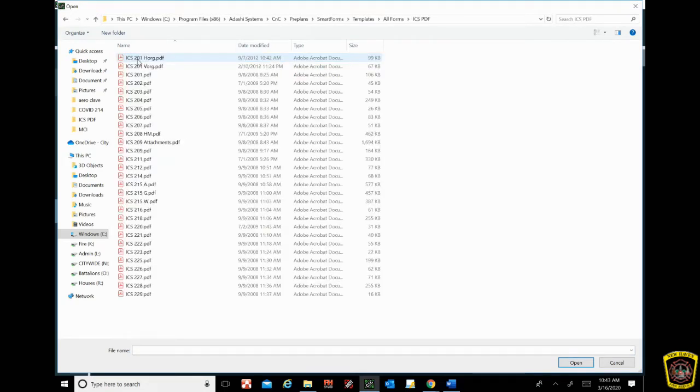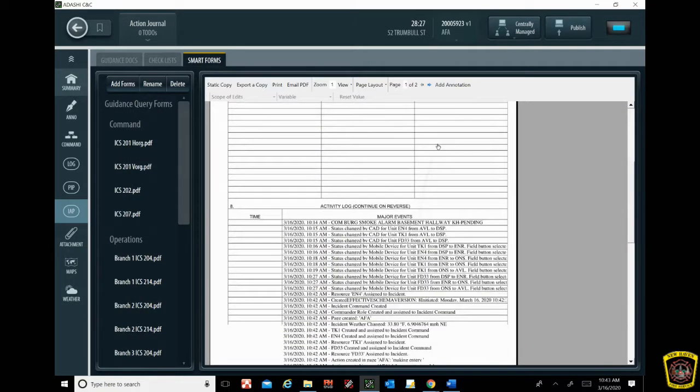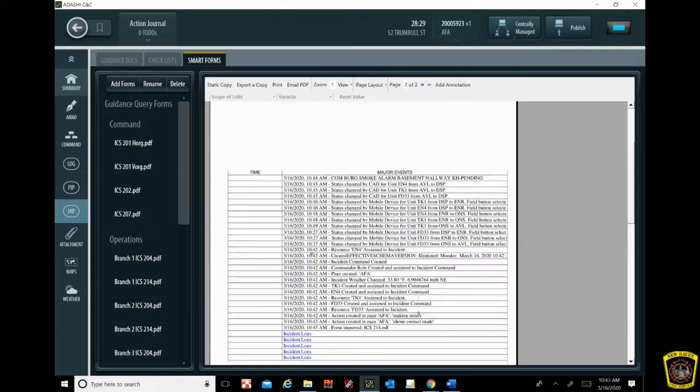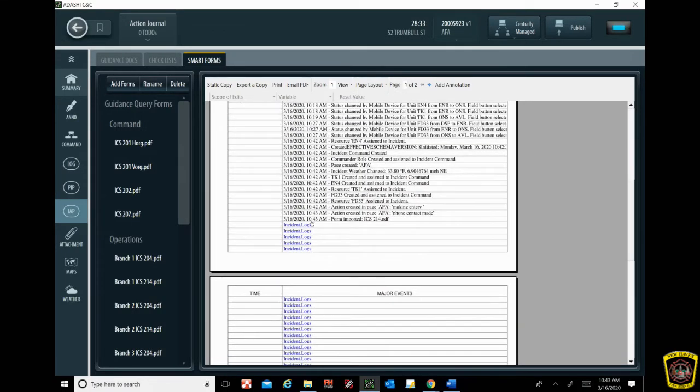Now, if you have a big call, I'll show you what to do for that. But for calls that pretty much end pretty quickly, come in here and select the 214, and your 214 is going to auto-populate. It gives you information on when it was assigned and what was going on throughout the call. You are still able to go in this form, add logs if you want, and make changes.